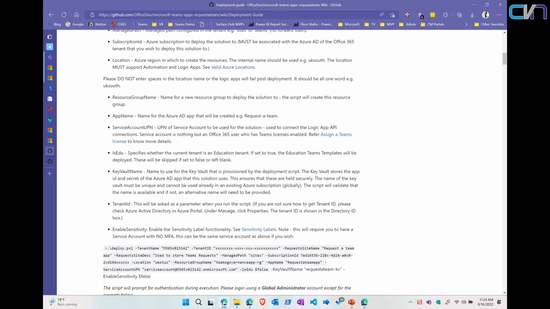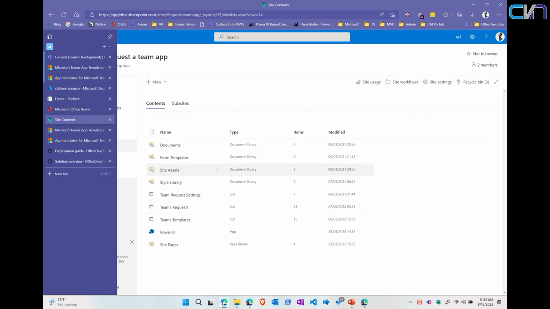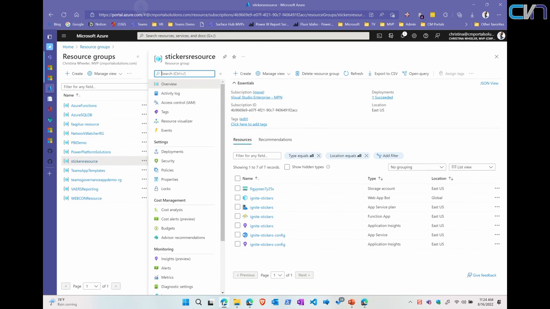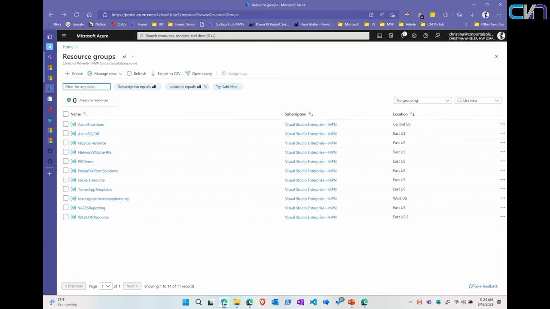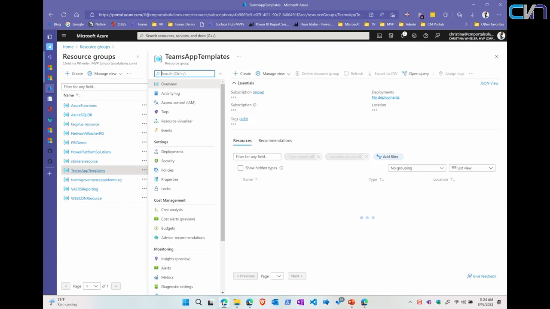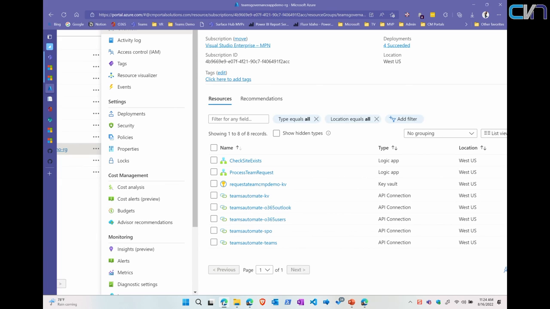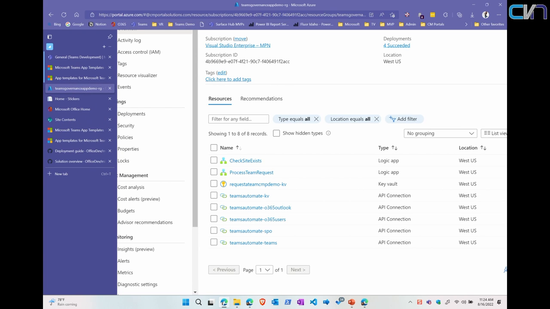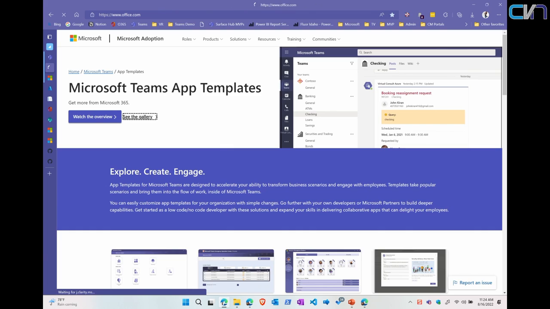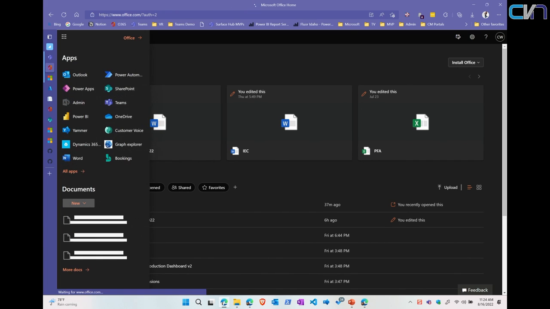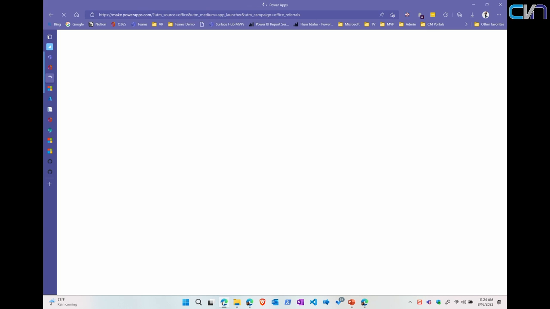And let me go back to Azure. I've got to clean up my repos here. Okay, so here we go. So a couple things that get created. Let's go to the SharePoint site. So let me also go to Power Apps. Give me a second. Thought I had that open. My apologies.